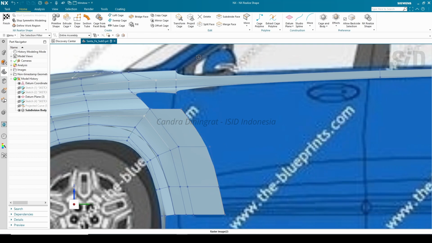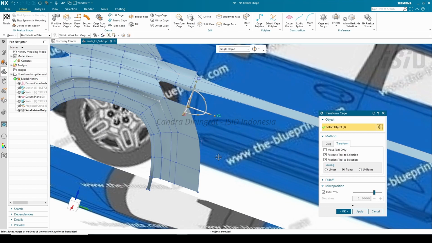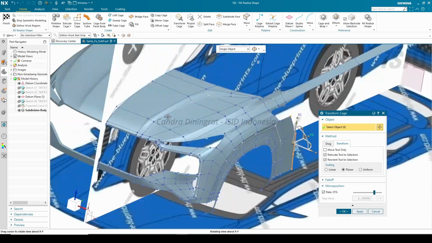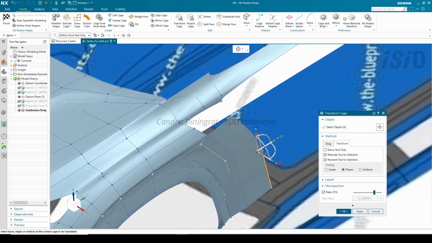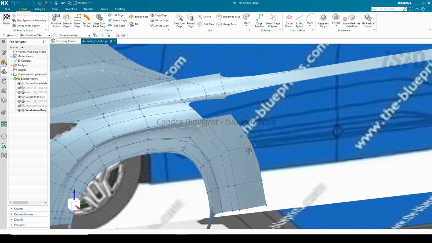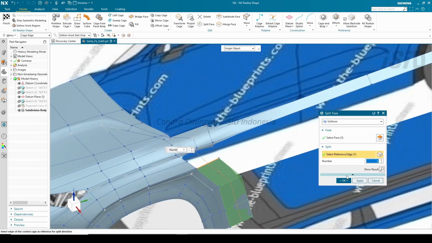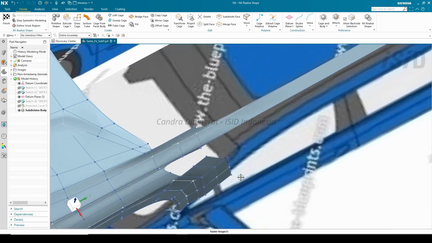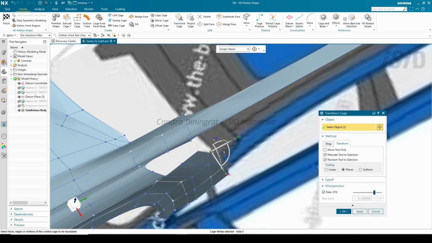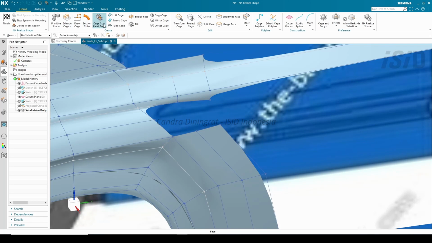And here I extrude some cage edges backward, set the position, drag it inward. Okay, and I split these faces, three faces here vertically, and fill this patch opening using sweep cage.